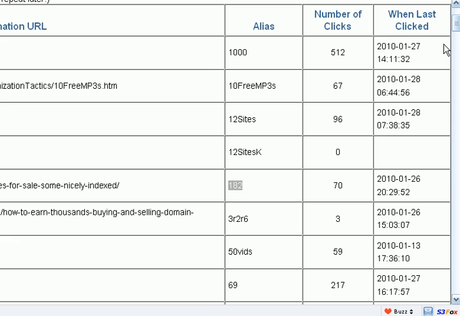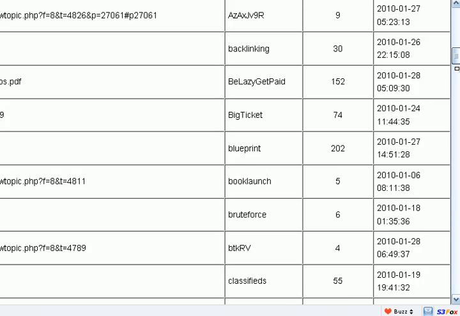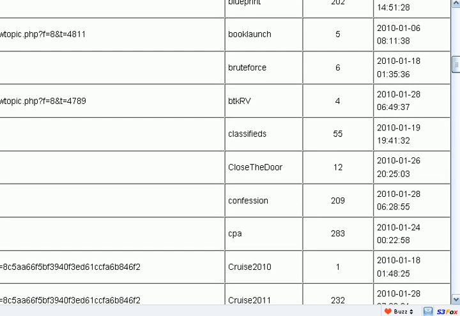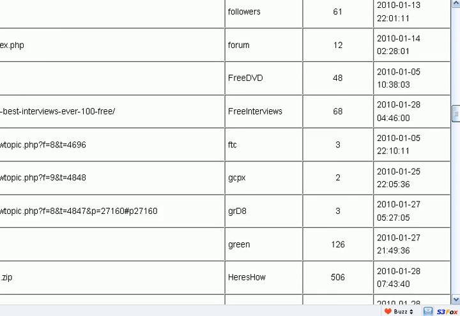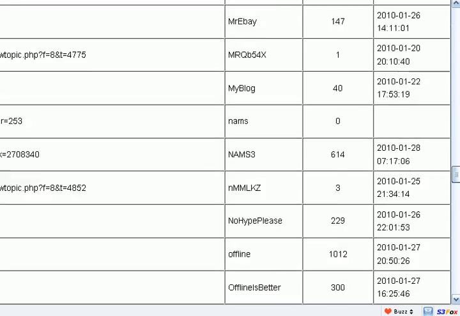And if I scroll down a little bit, you can see that some of my links have absolutely no clicks thus far because they are in articles and ebooks that I'm still putting out there. And others have well over 1,000 clicks or 2,500 clicks or whatever. And so that lets me know what people are interested in.